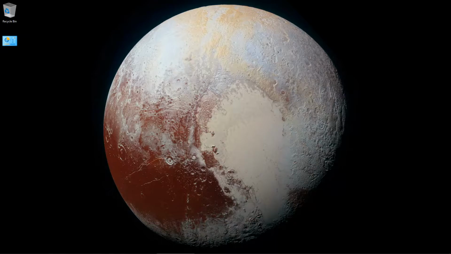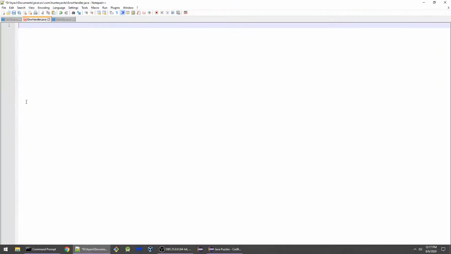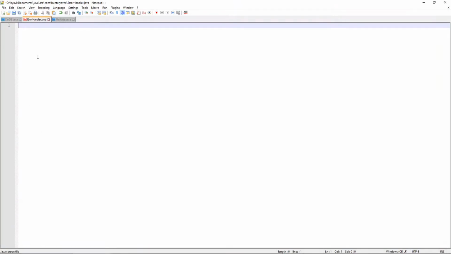We'll jump in here to Notepad++, and we're going to open up a class file called errorhandler.java, and we'll begin writing something in which we're going to intentionally throw an error. We're going to look at the nature of the error, and then we're going to write some code to figure out the best way to catch that error, which makes our program a little bit more polished.